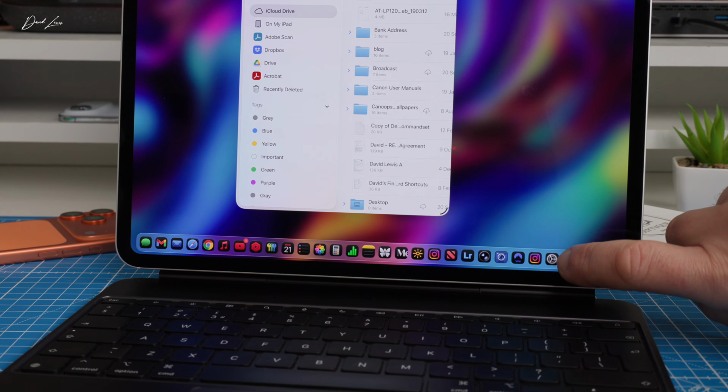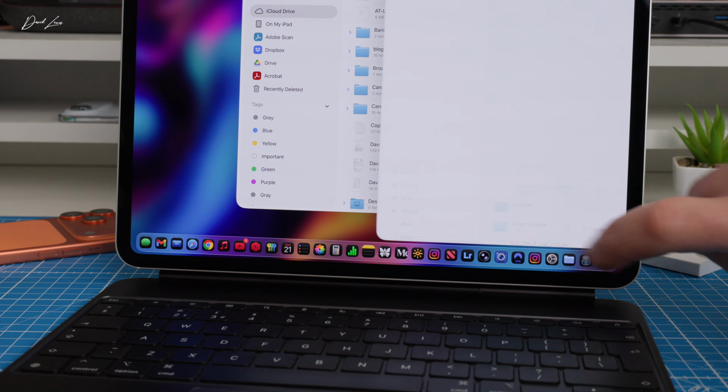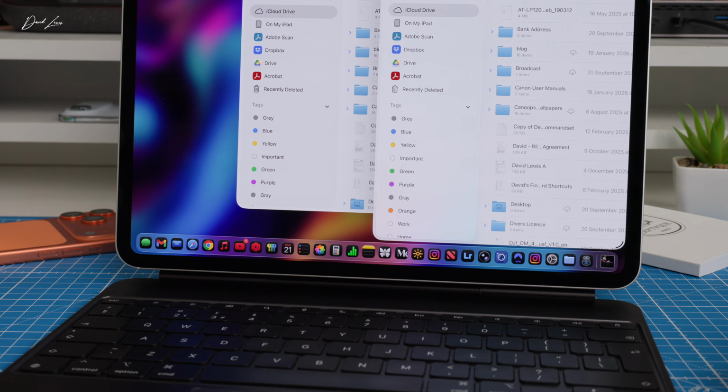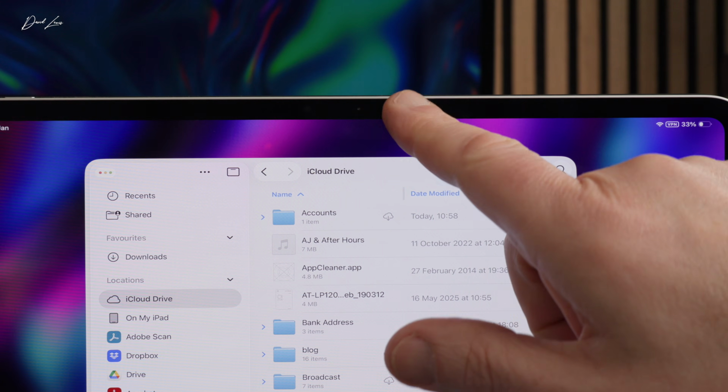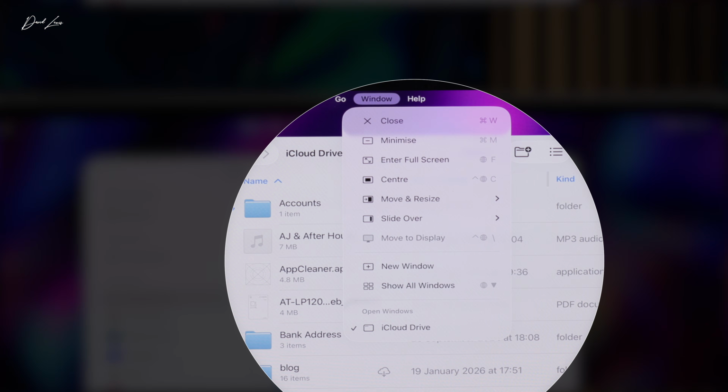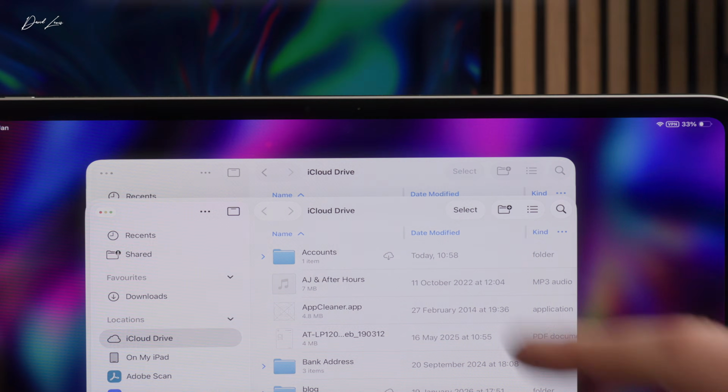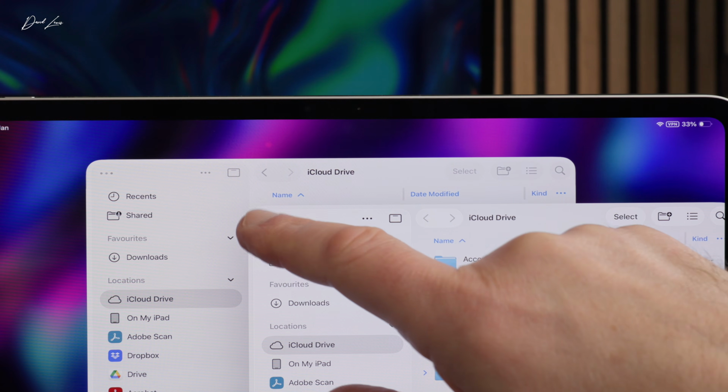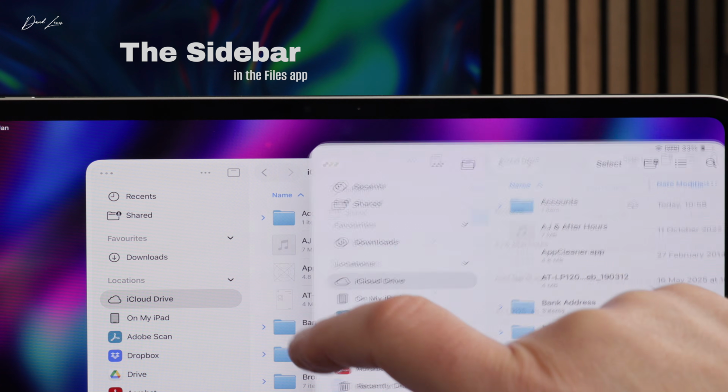As with everything on iPad, there's more than one way of doing things. So you open your first Files window simply by tapping the icon in the dock. Then the second one, you could either drag the icon to the other side of the screen. That will open it up. Or if you prefer, go to the File menu at the top, drop down in View, and then you can add New Window. So now you've got those two file windows open side by side. And you'll see, as I say, why that's important a little bit later on.